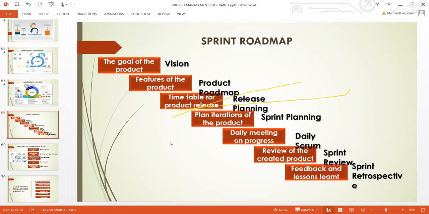Then you plan iteration of the project. The iteration is the small functionality that you are deploying. If it's a small thing, like a shopping cart that you are working on deploying, then you plan it. Iteration of the product, we call it sprint planning. Then you look at the daily meeting. These are the roadmap in sprint. Daily meeting is the daily stand-up. As a scrum team, you must meet every day in Agile.